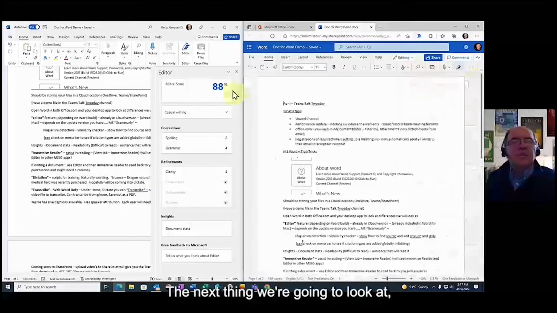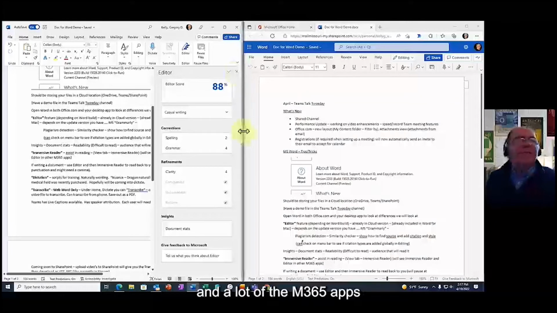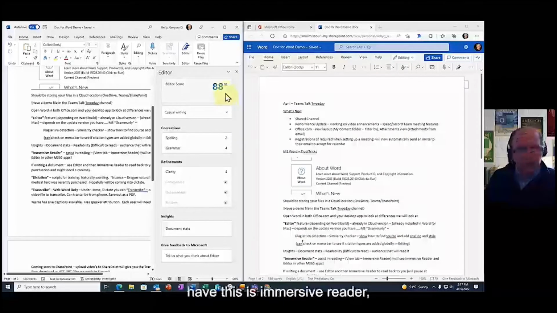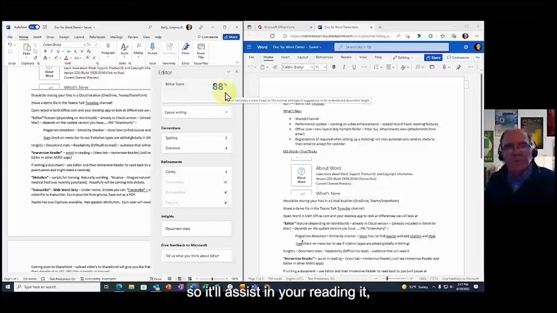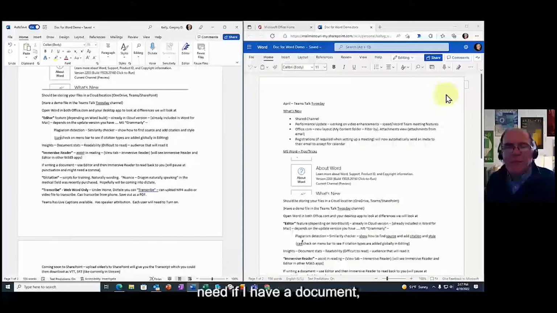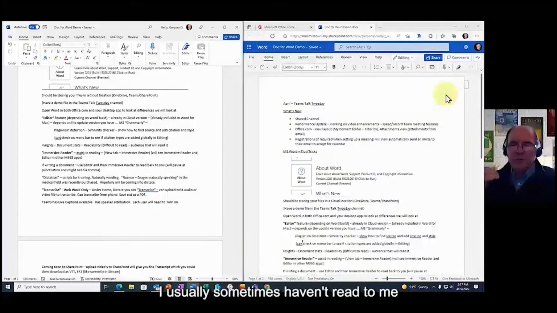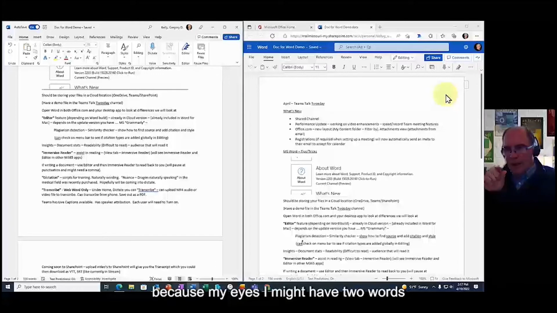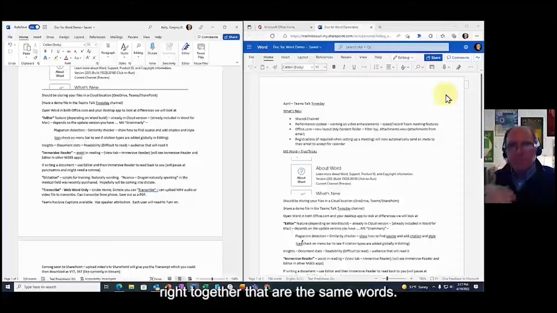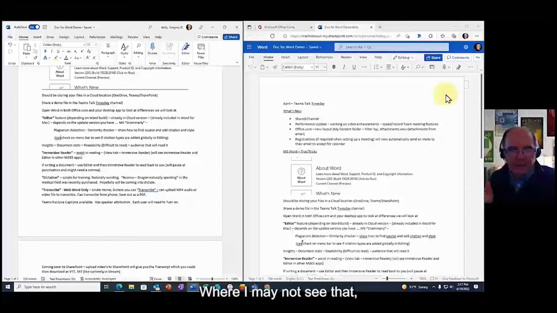The next thing we're going to look at, and a lot of the M365 apps have this, is Immersive Reader. It'll assist in your reading. I use this if I have a document, I sometimes have it read to me because my eyes might miss two identical words right together, but of course Immersive Reader will repeat the words.